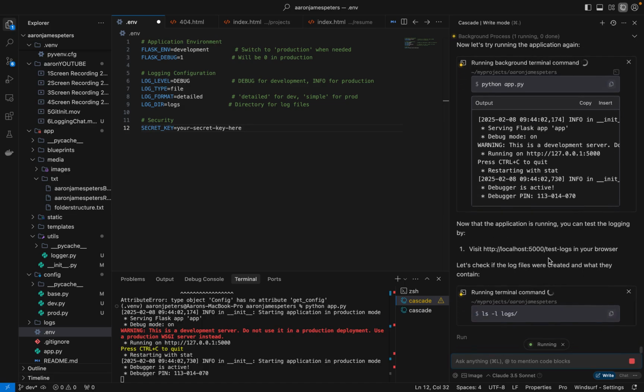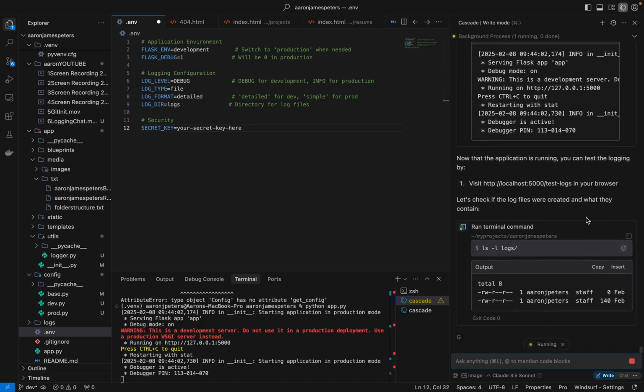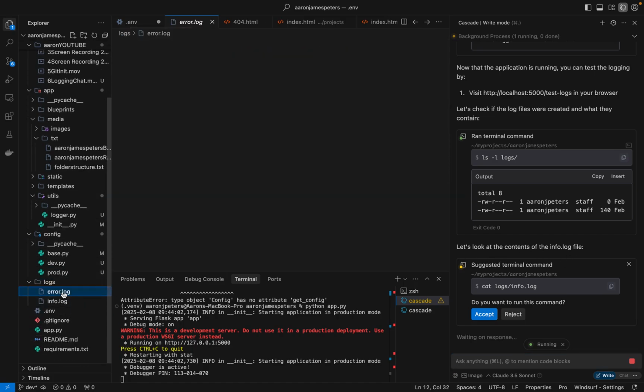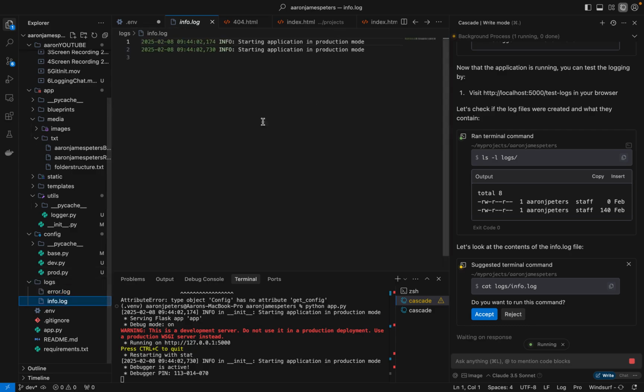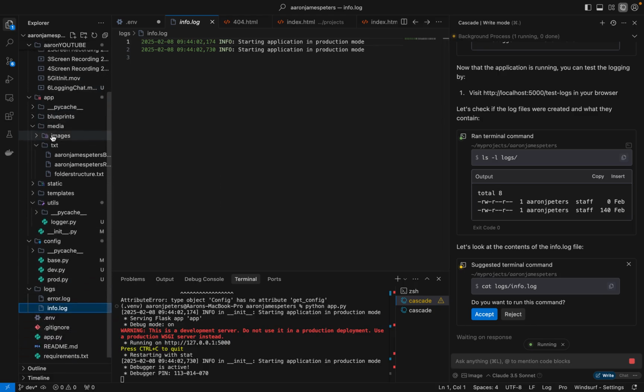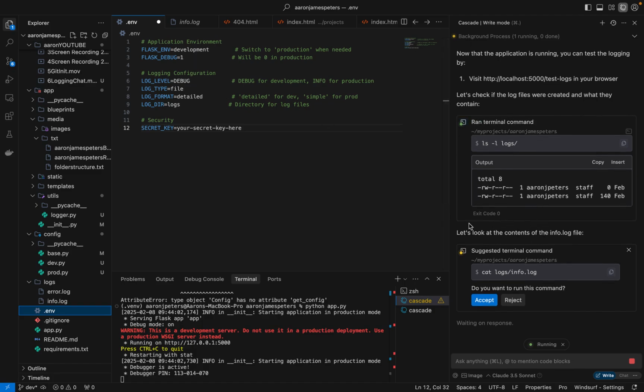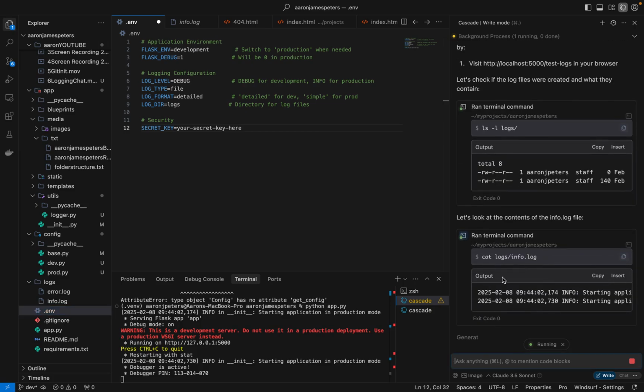Now, test logs in your browser. Okay, so this is where it created a new endpoint. And let's look at the contents of the logs. And here it is, start in production mode. Okay, so that is not correct because obviously we are in development. So, okay, we're going to take a look at that, and it's going to find out that it's wrong.